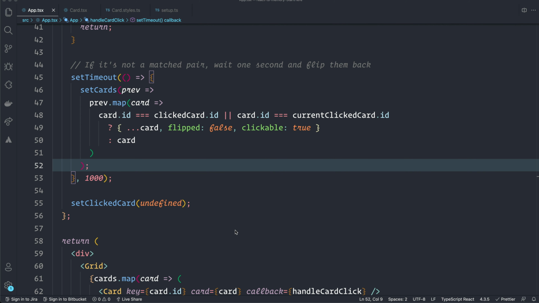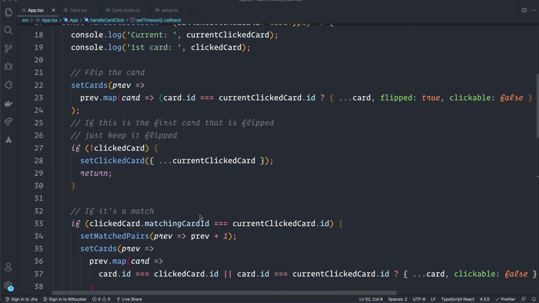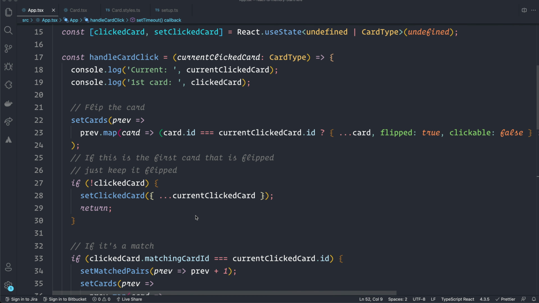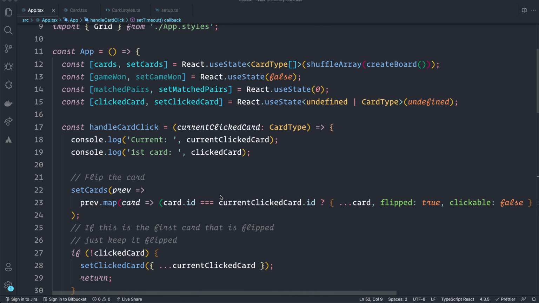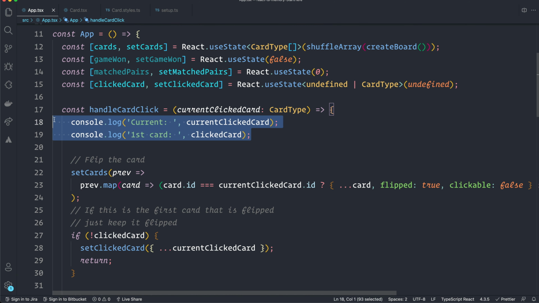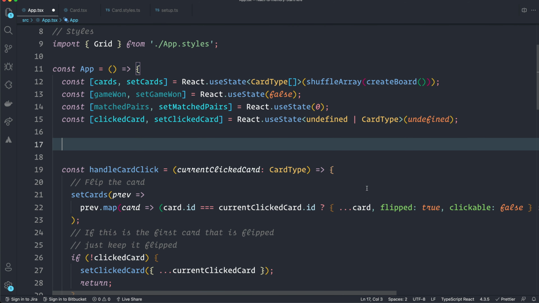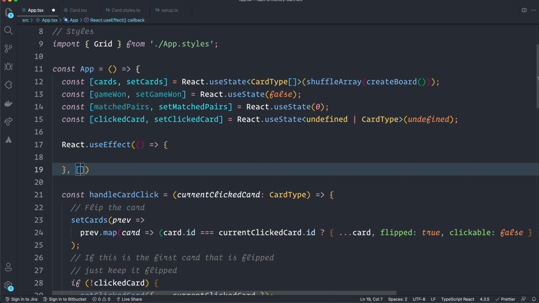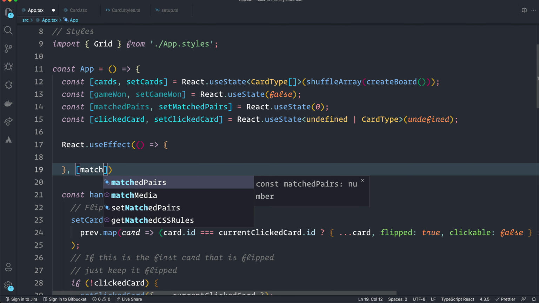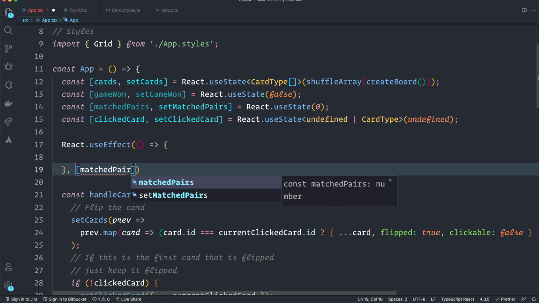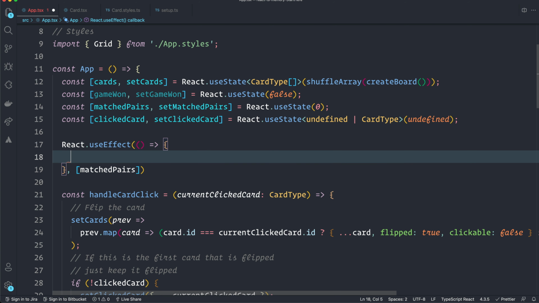We have one more thing to do, and that is to keep track of all the pairs that have been matched, so we can calculate if the game is won. You can see that I also put in some console logs here. I can remove these console logs that I put in the handle card click. So up here, we're going to create a React.useEffect of an inline function. And we have the dependency array, and this one is going to be run each time we change a matched pair. Matched pairs.